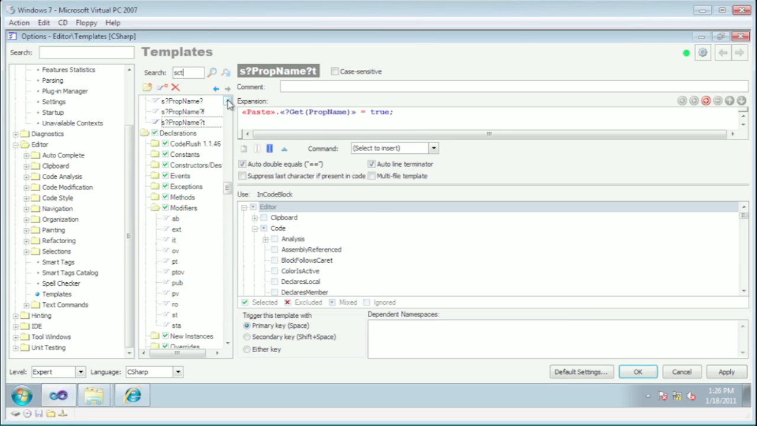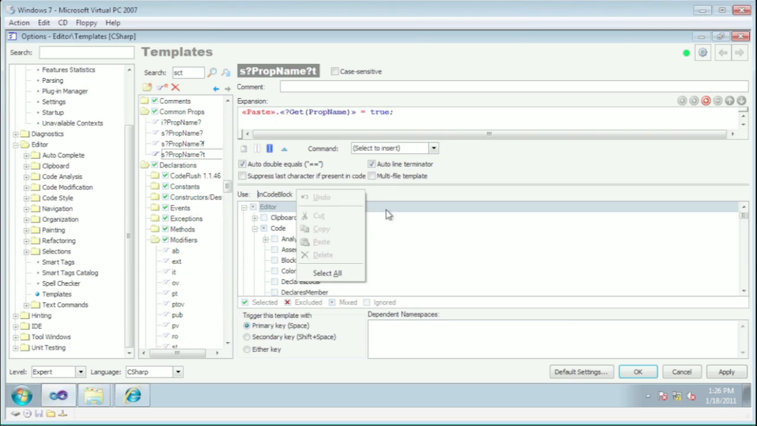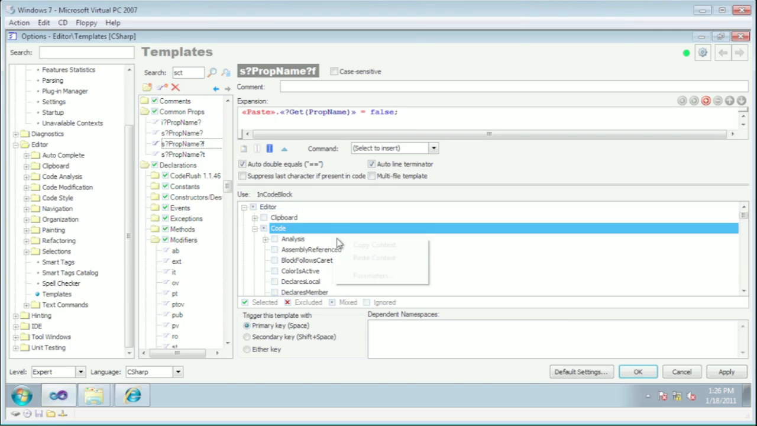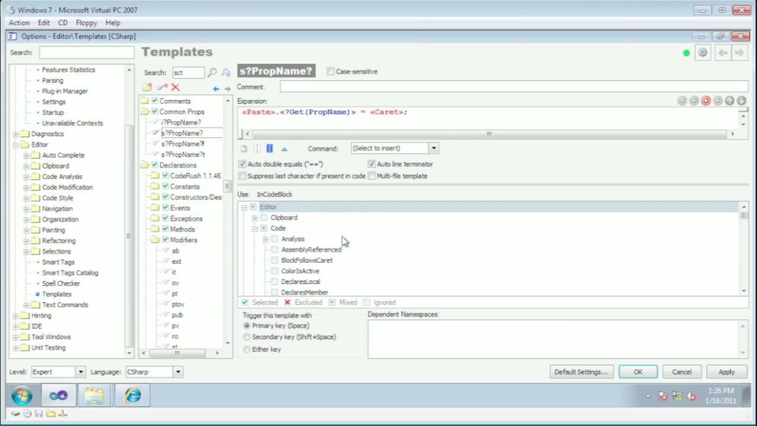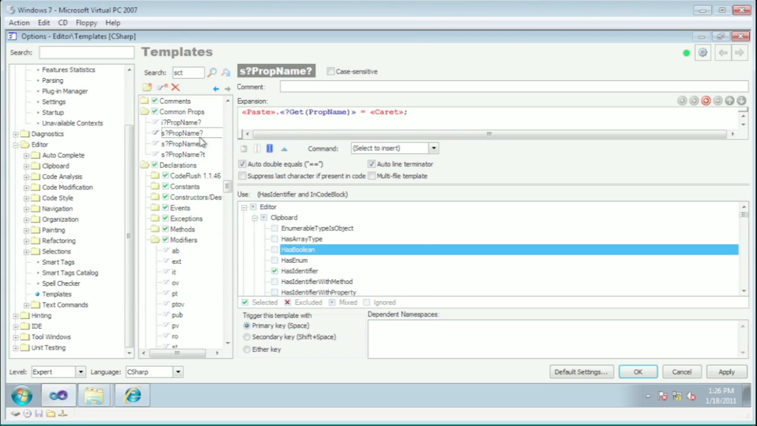This is the other thing that's really awesome about this template editor: I typed in one of the mnemonics from the list, and it figured out that it was one of the mnemonics from the list and found the first one that matched that, right? So now I can right-click on this and say paste context in. So has identifier, and in the code block. Has identifier, and in the code block. Okay? So that's pretty cool.